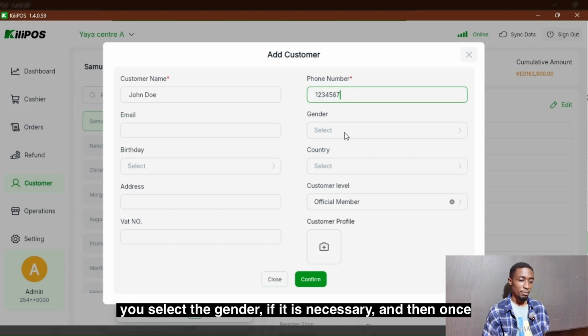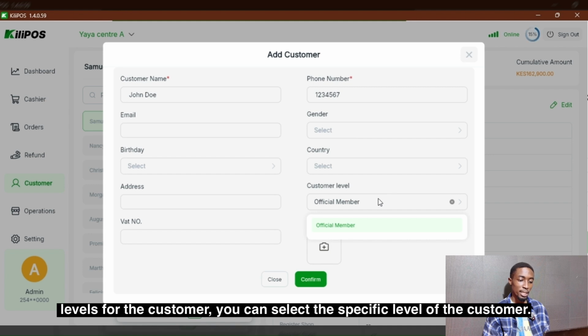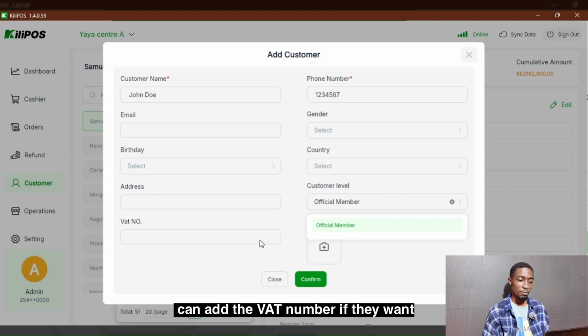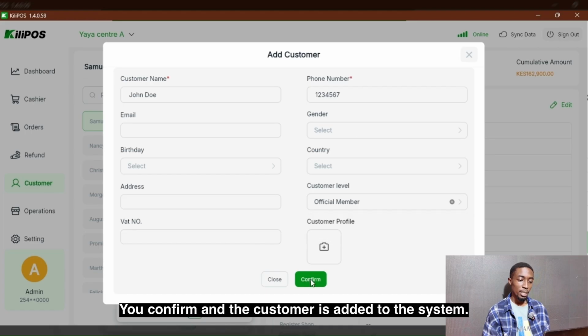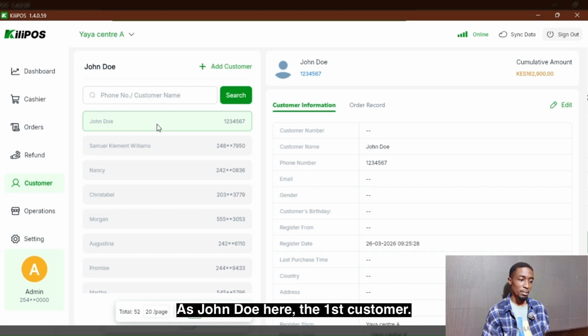You select the gender if it is necessary, and then once that is done, you can select the customer level, if they are official member, or if you have different levels for the customer, you can select the specific level of the customer. You can select the birthday date for the customer, and also you can add the VAT number if they want to be included in terms of the tax payments. And then you confirm, and the customer is added to the system as John Doe here, the first customer.